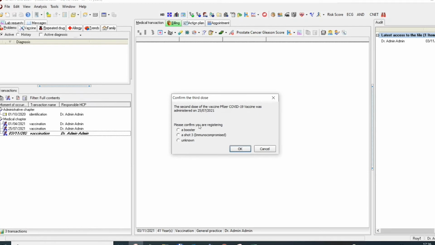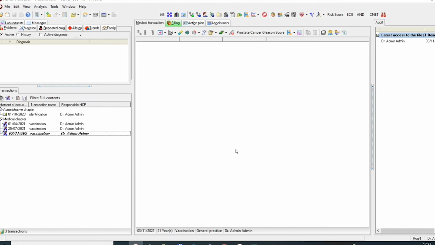And it's asking me, please confirm you are registering either a booster, or a shot 3 for the immunocompromised. So we're going to pick either one of those there. They both work. I'm not going to go through both. They both do exactly the same. They work the same from here. It will just depend on which one is relevant for that patient. So I'll use this shot 3 for this example and we'll press OK.